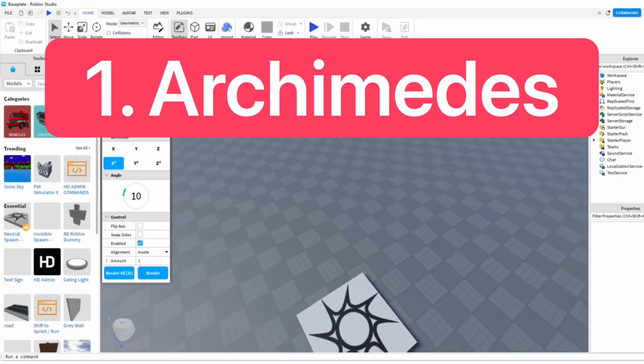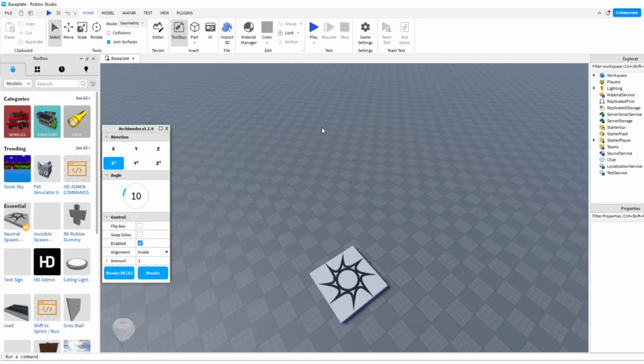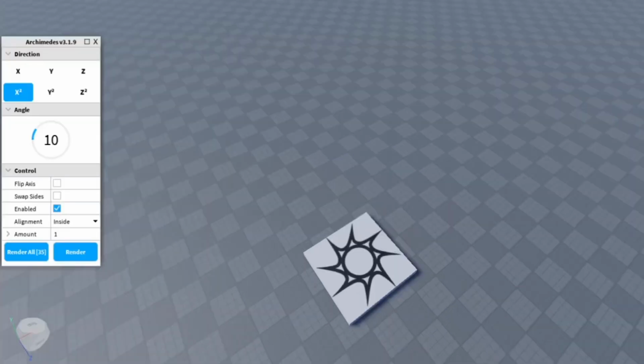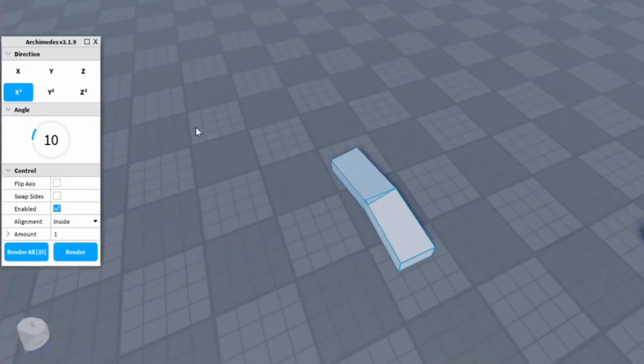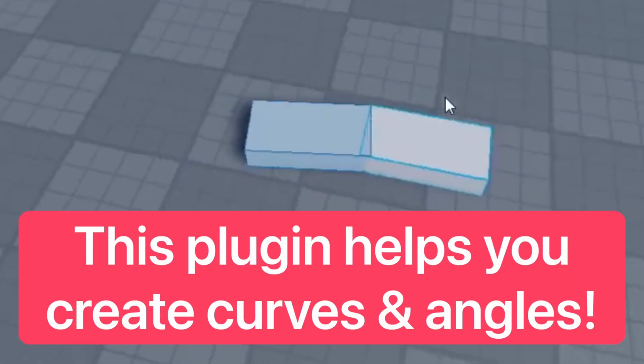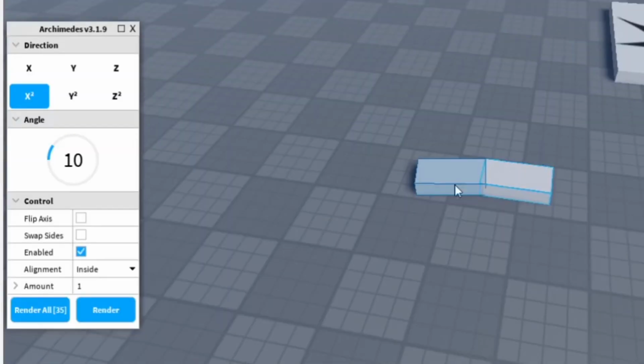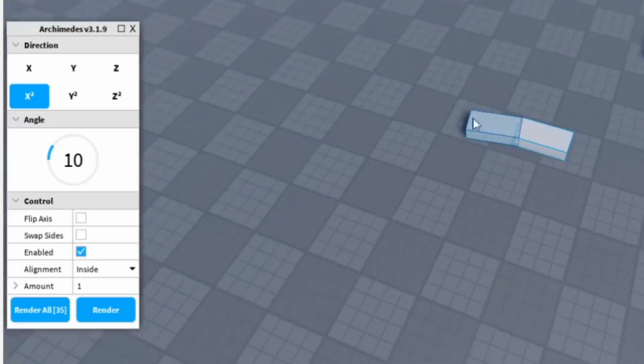First plugin I'm going over is Archimedes. I don't know if I said that correctly. I probably didn't. I'm just going to show you how it works. Just put it apart here. And you're going to be able to do it on an angle, which is actually amazing to do. It can help a lot just with that.